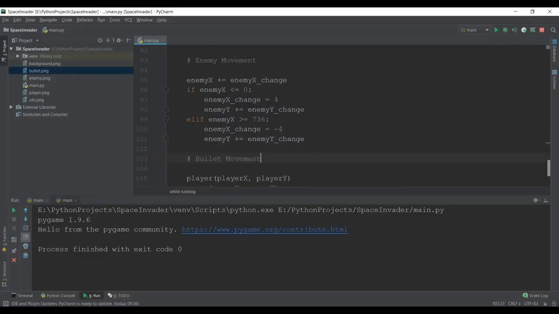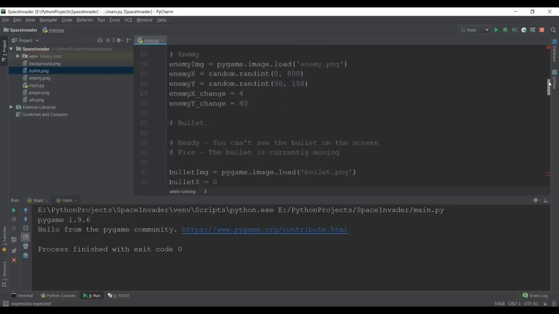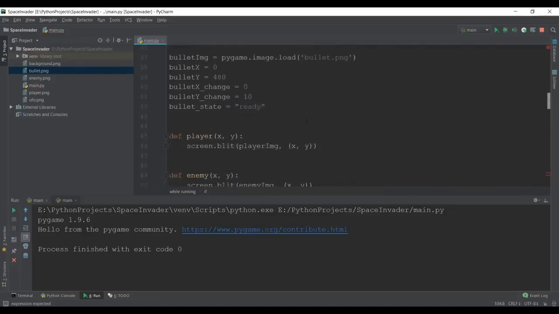And over here we are going to just change the values and first check maybe the state of our bullet. So right now our state is when we press the space bar, then the state changes to fire, but at default the state always remains at ready. So as you can see that the bullet_state is equal to ready.